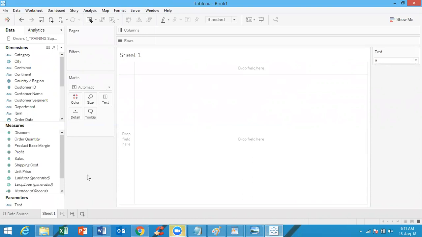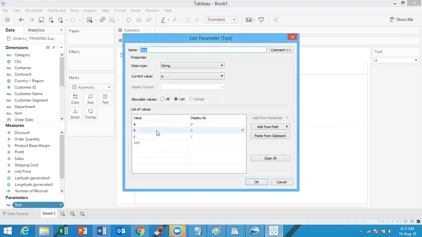Okay, so a parameter basically allows the user to pass their own values dynamically. Here in a test parameter, I've defined my own values. So you can pass your own values dynamically.